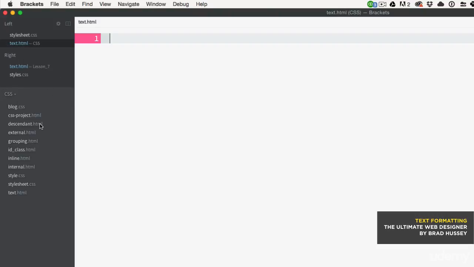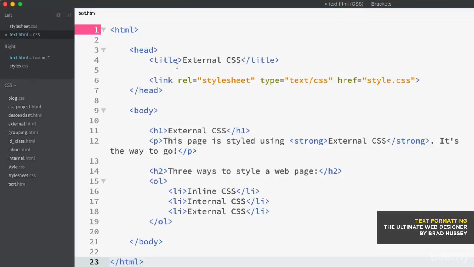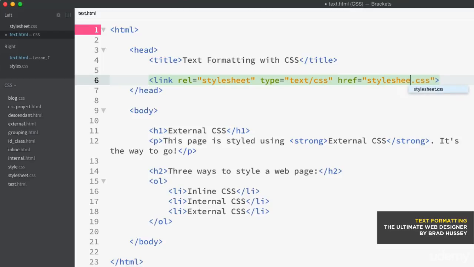And we're going to go ahead and just add that basic structure like so, and I'm just going to change the title, text formatting, CSS, and I'm going to create a new style sheet as well because the style.css has a bunch of styles that we just played around with, and I don't really want to use them. I just want to start from scratch just to dedicate this to text formatting. So create a new CSS file called stylesheet.css.